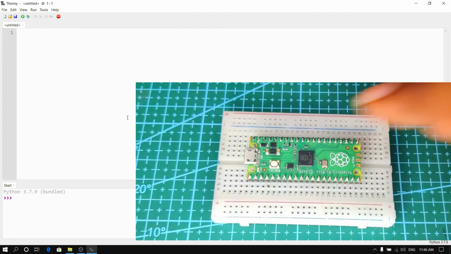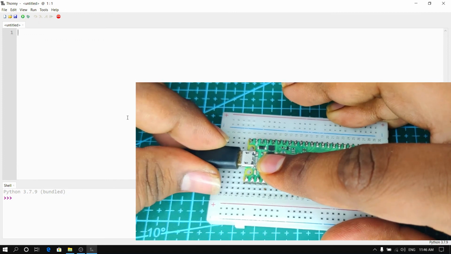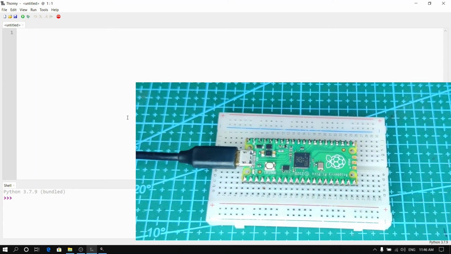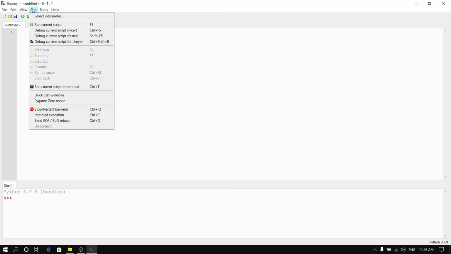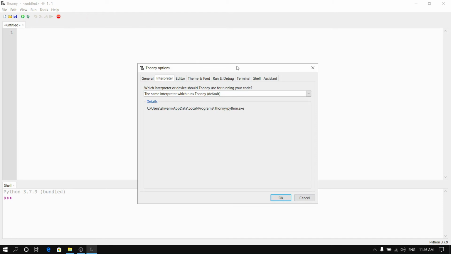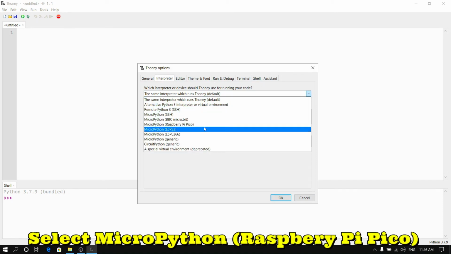Now it's time to connect Raspberry Pi Pico with the PC. Simply hold the boot select button and connect Pico with the PC using a USB cable. Now click on the run button and click on select interpreter. Then select MicroPython for Raspberry Pi Pico.